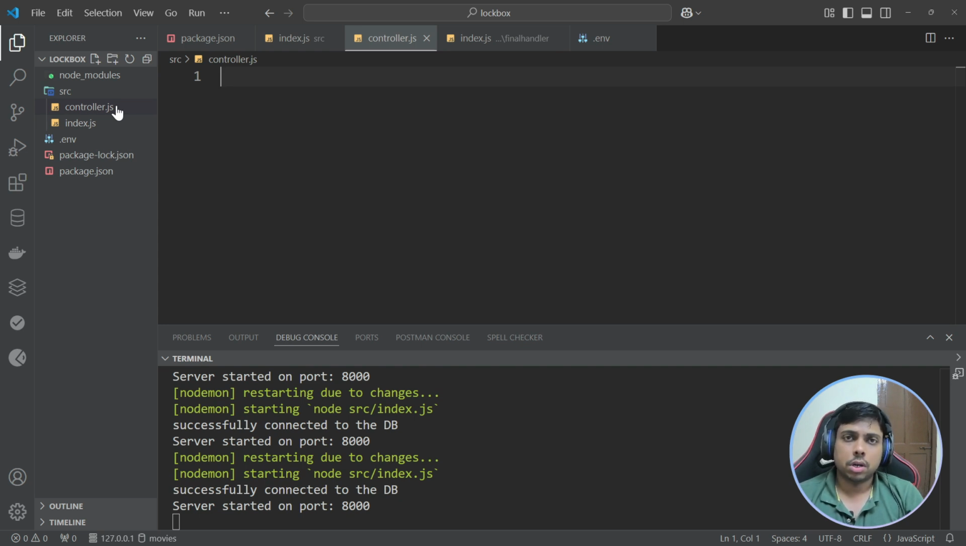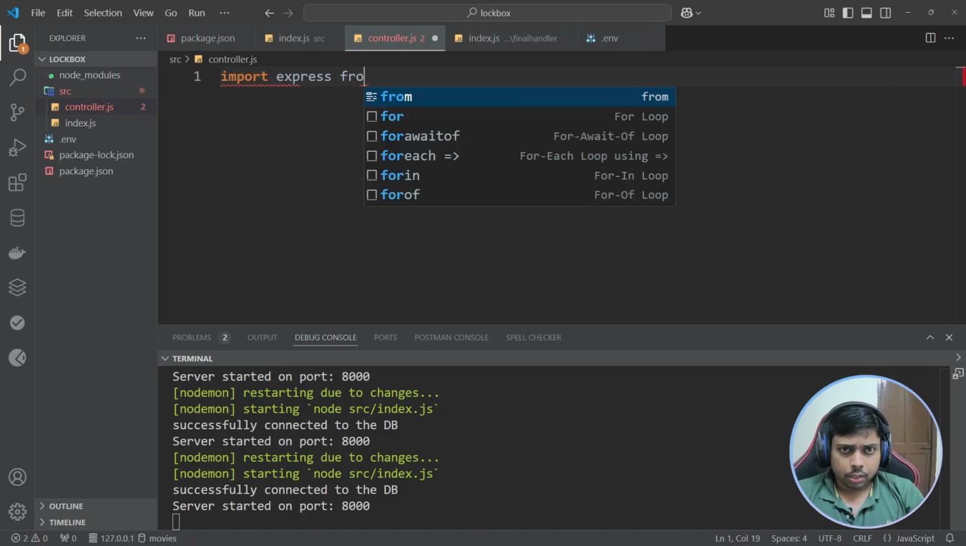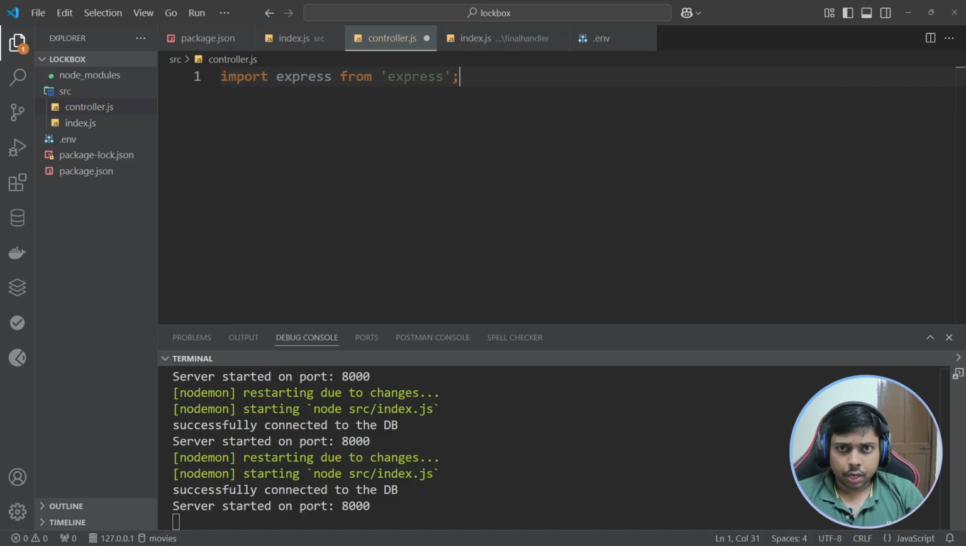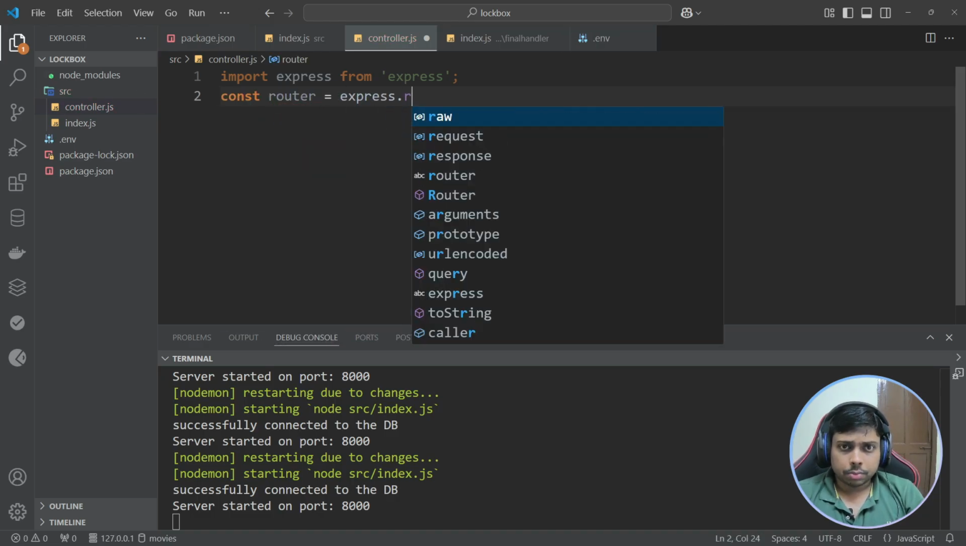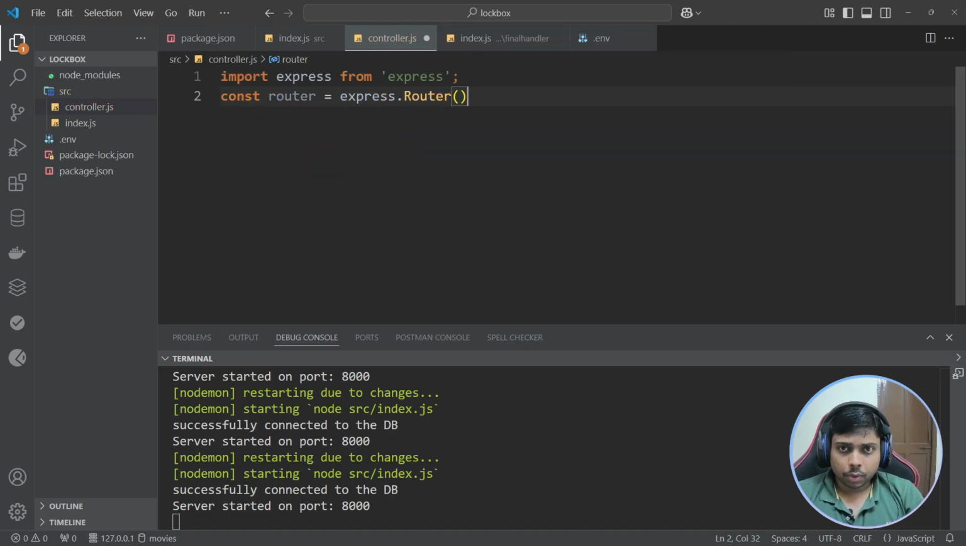One schema, one controller, one service, right? So there is no need here for me to put it in different folders. But if you are building a bigger app, it's a good idea to put everything in its distinct folders. So here I'll create a basic controller. I will say import express from express, and const router equals express.Router().